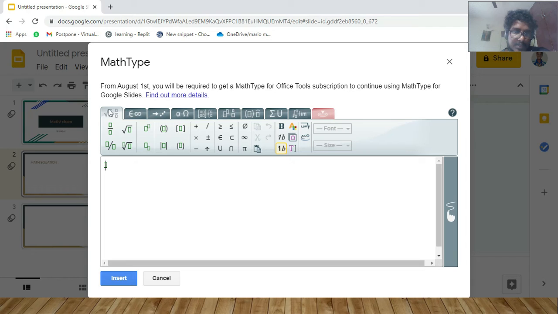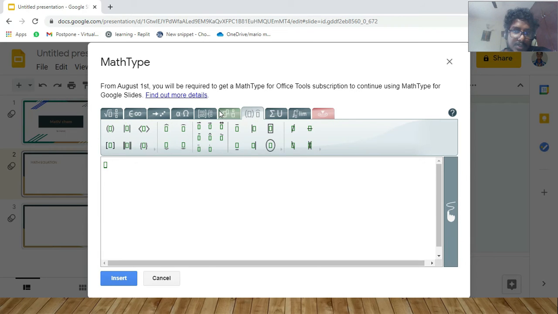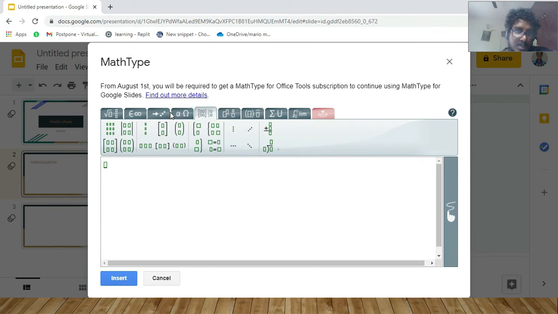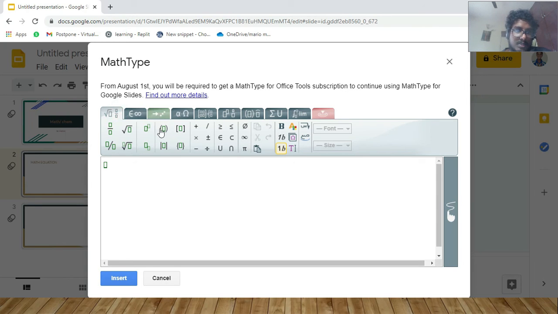Yeah, there it is, where you can see all the following options: division, square root, power, modulus, brackets, plus, minus, equal, less than, upper, union, intersection, infinity, pi, all that. You have even integration, you have summation, you have matrices. You can choose what you want. You can have alpha, beta symbols.